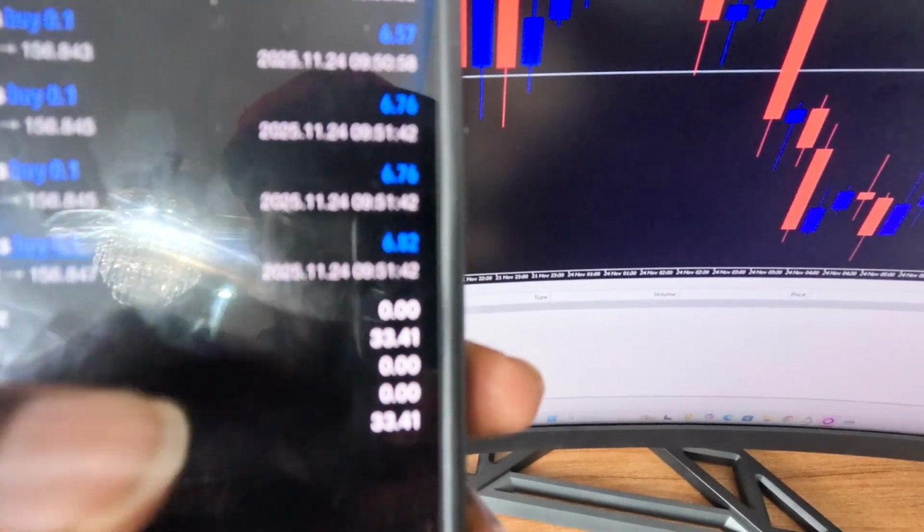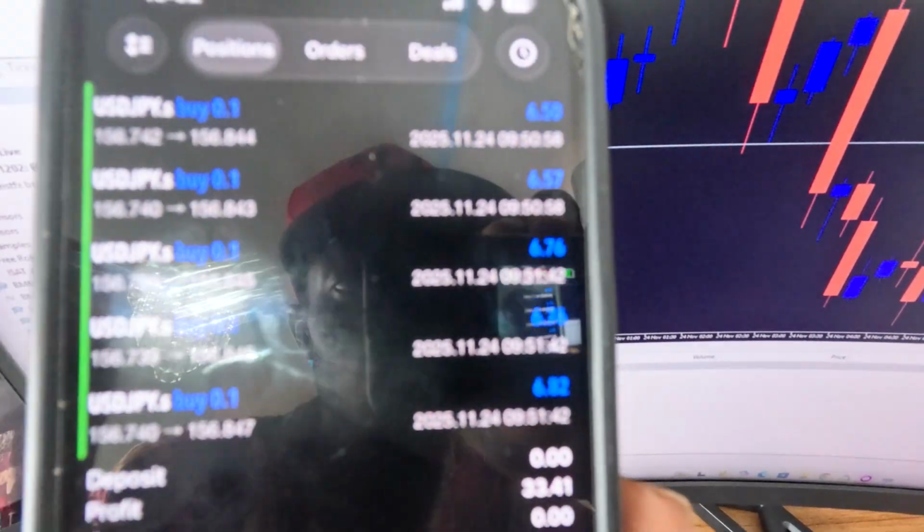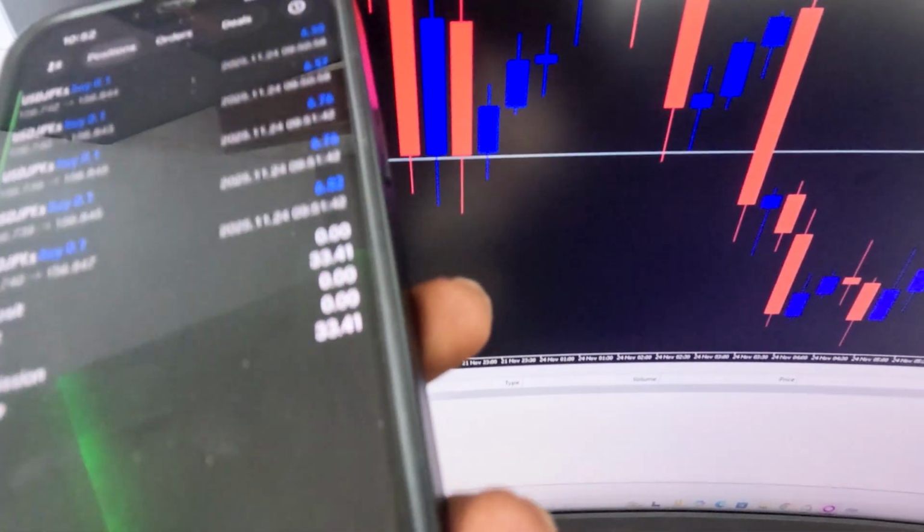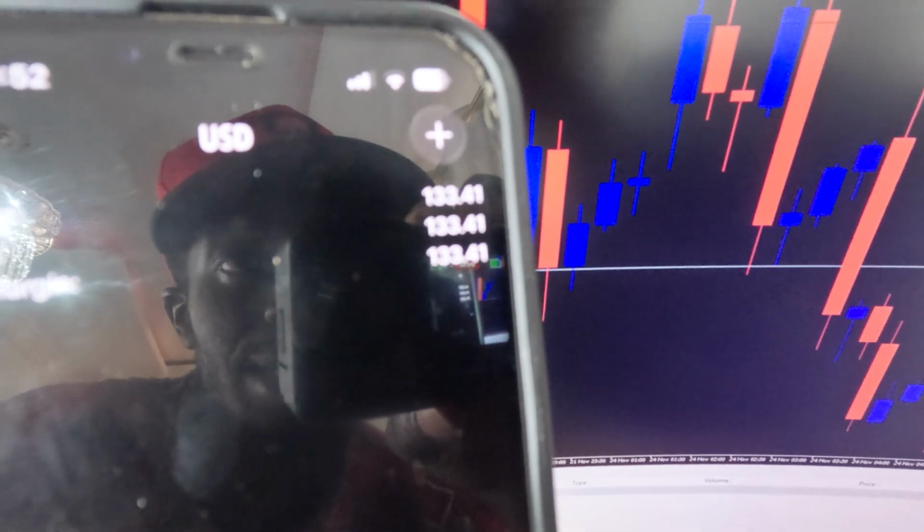Oh my god. Yeah, so I had to adjust the positions from $5 all the way to 6.5 and 8, so that we can lock in at $33. Yeah, and that is the live account, of course, you can see there. And now the balance is at 133.